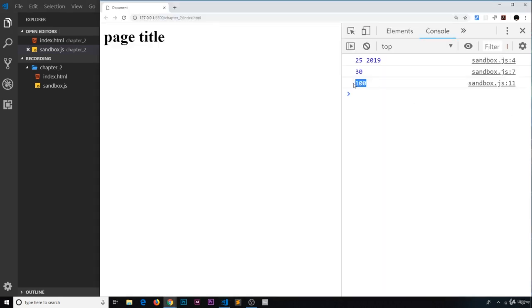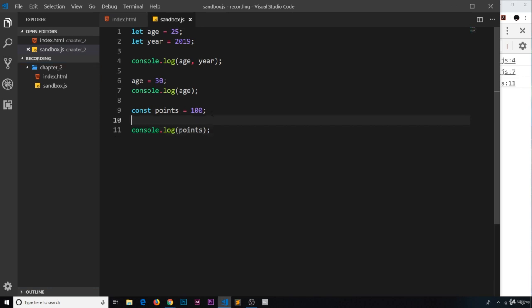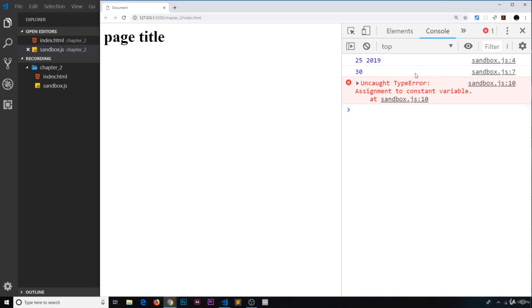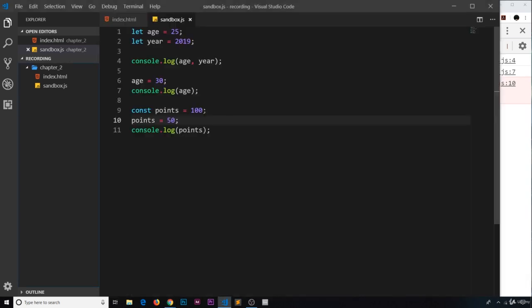We can see 100. But now if I try to override this value the same way we did with this, then it's not going to let me. If I say points is now equal to something else like 50, save it, then we get an error over here. We see assignment to constant variable. We're not allowed to do that. We use a constant if we don't want this value to be overridden by mistake at any point. Okay, so something that's going to stay the same throughout the whole program.